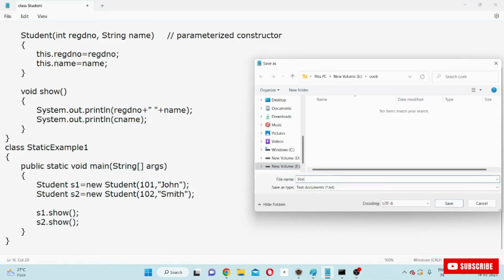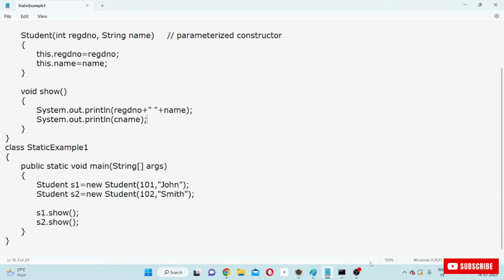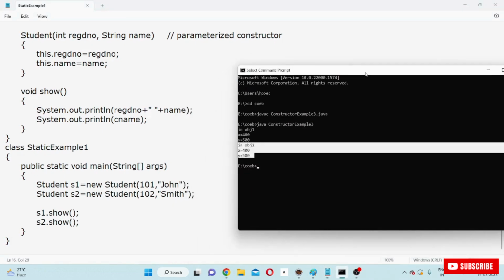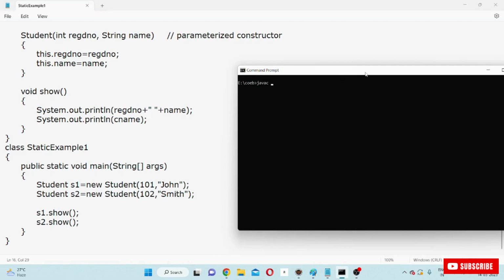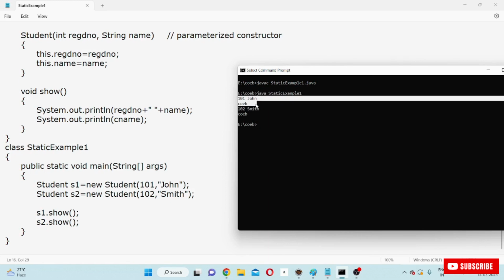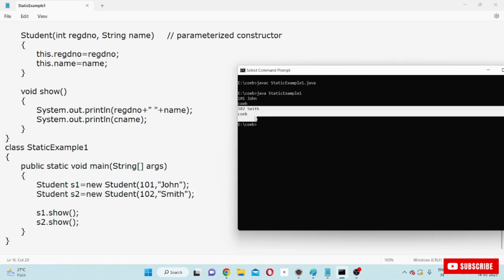So the file name is StaticExample1.java. Now I will do Save All, then I will go to the command prompt, clear the screen, and run javac StaticExample1.java. Now you see compilation is successful. Now I will run java space class name, StaticExample1. You see, we got the output: 101 John COEB, 102 Smith COEB.